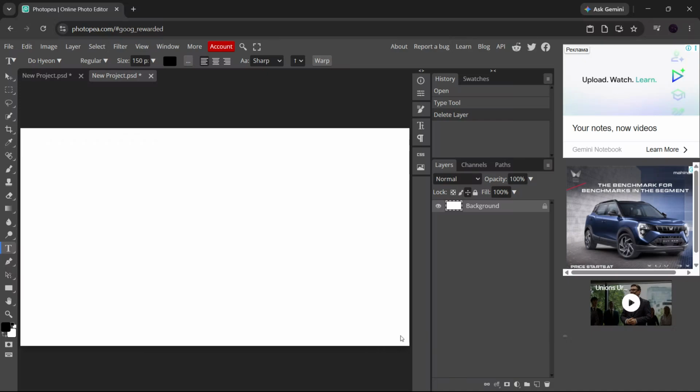If you want to create clean, bold 3D letters in Photopea, this tutorial will walk you through the fastest and easiest way to do it. Whether you're making a thumbnail, a poster, a banner, or just experimenting with text effects, this method gives you that sharp, dimensional look without needing advanced design software.